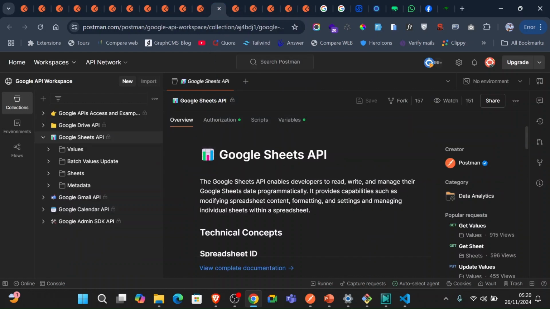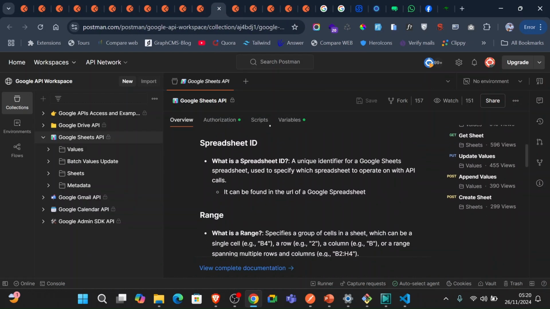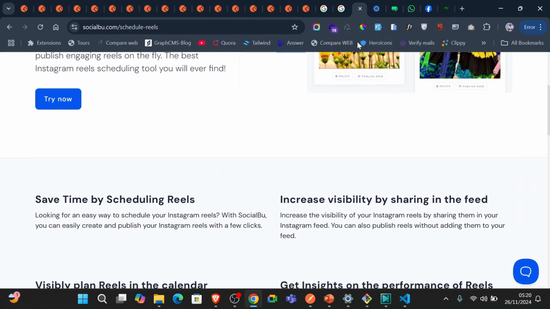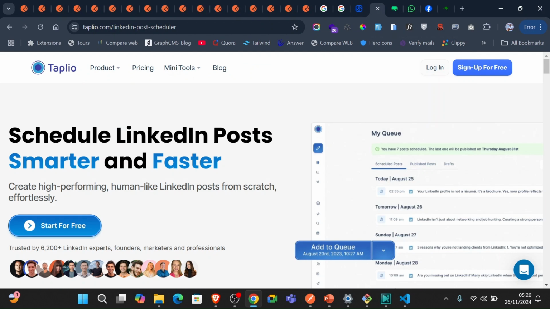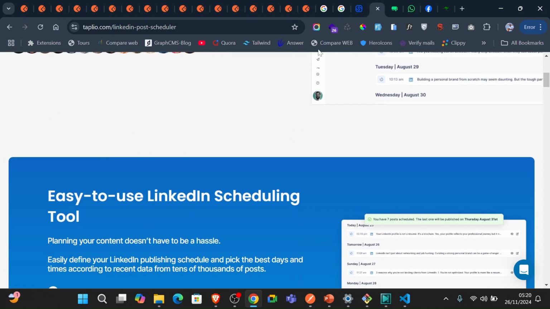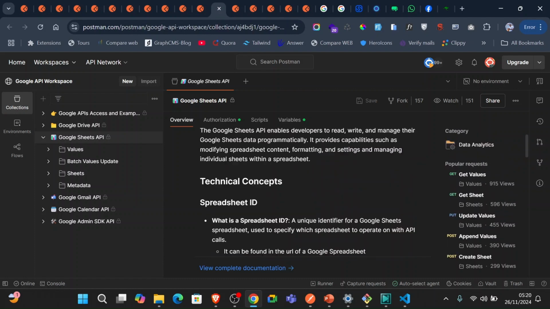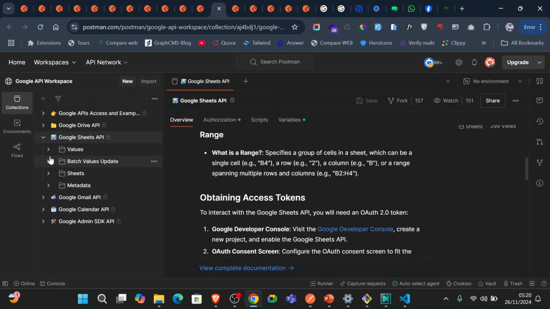Google Sheets API, do you want to be posting things from Google Sheets? I saw an app, which one was it, where they post things from Google Sheets. This is too good. All these APIs are just here, like the Google Sheets API and how to interact with it.